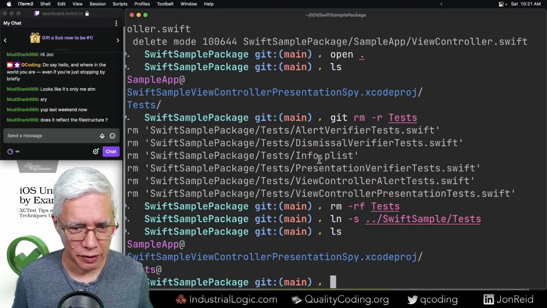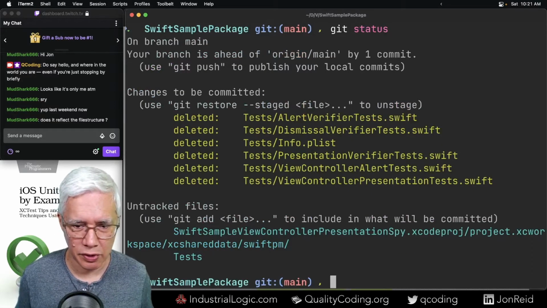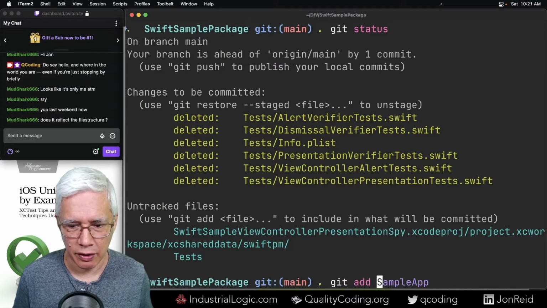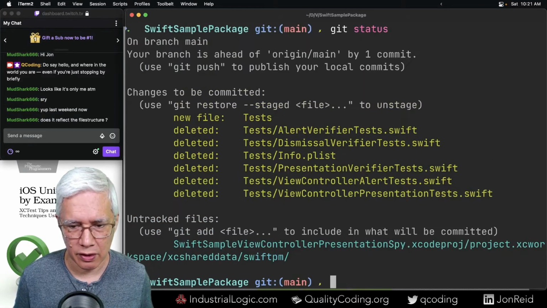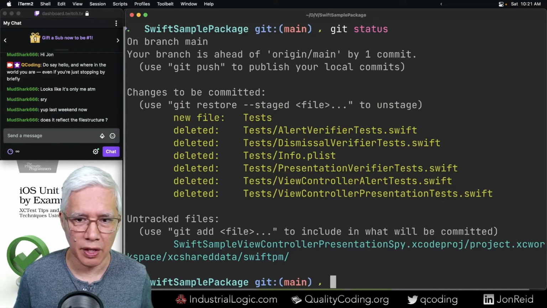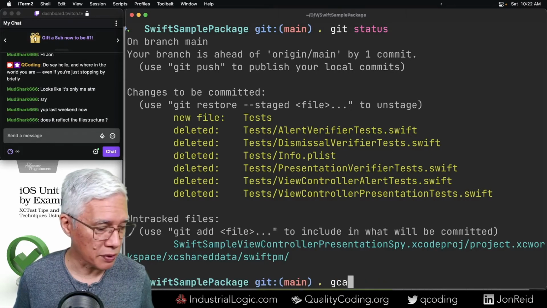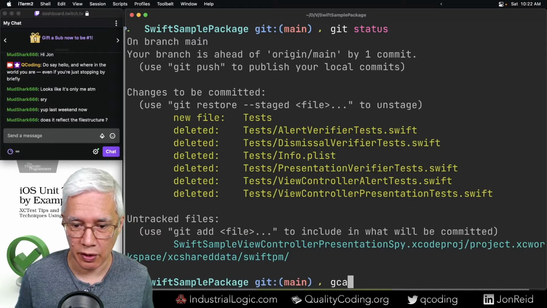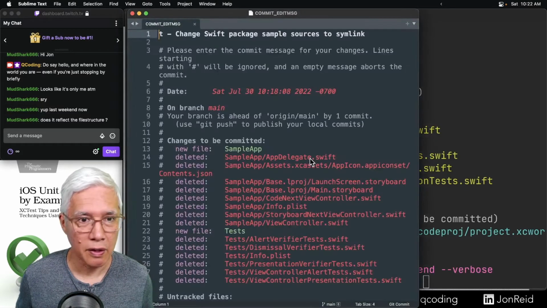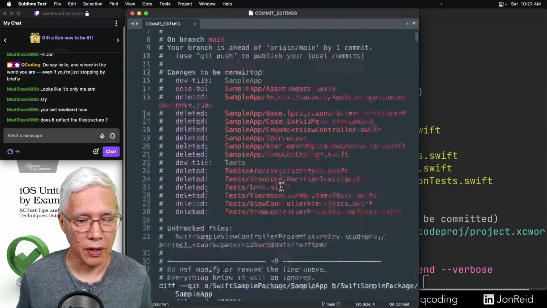All right, so let's add tests and check this out. And this is good enough. I think I am going to amend this to the previous commit. So I do this with a shortcut. And that looks fine.